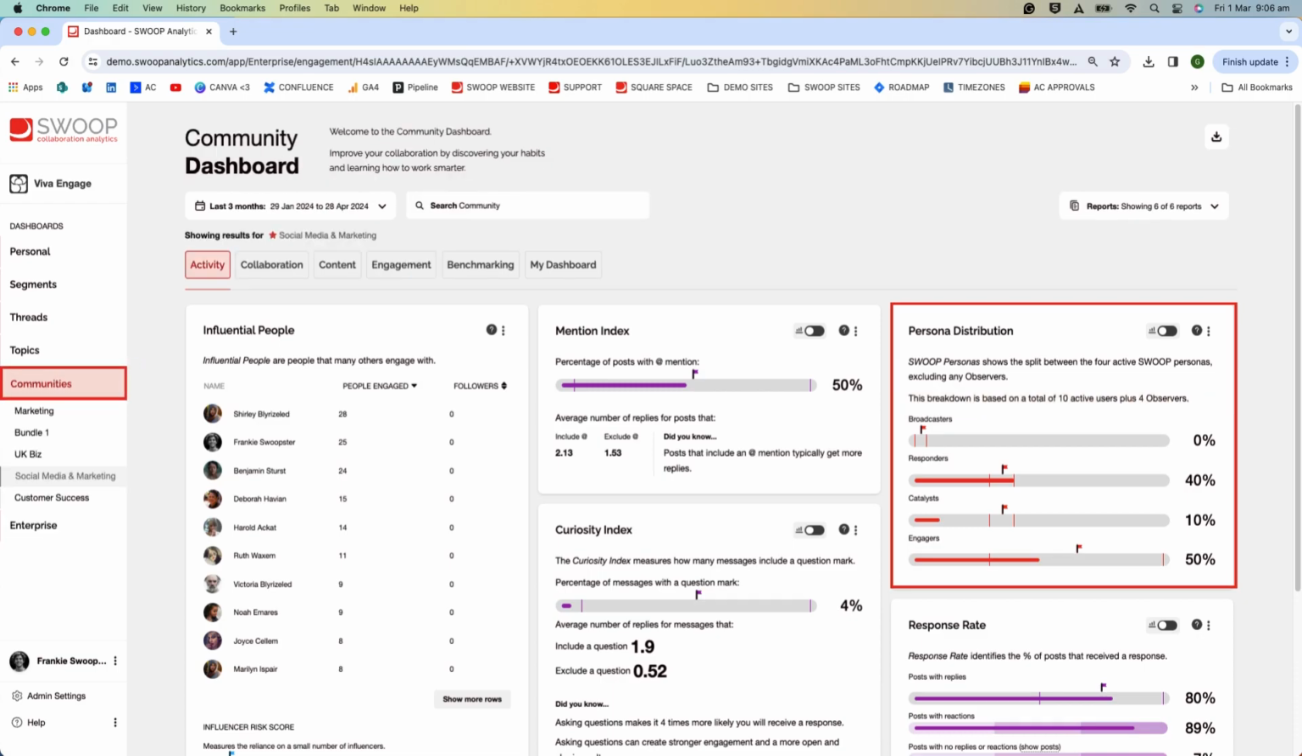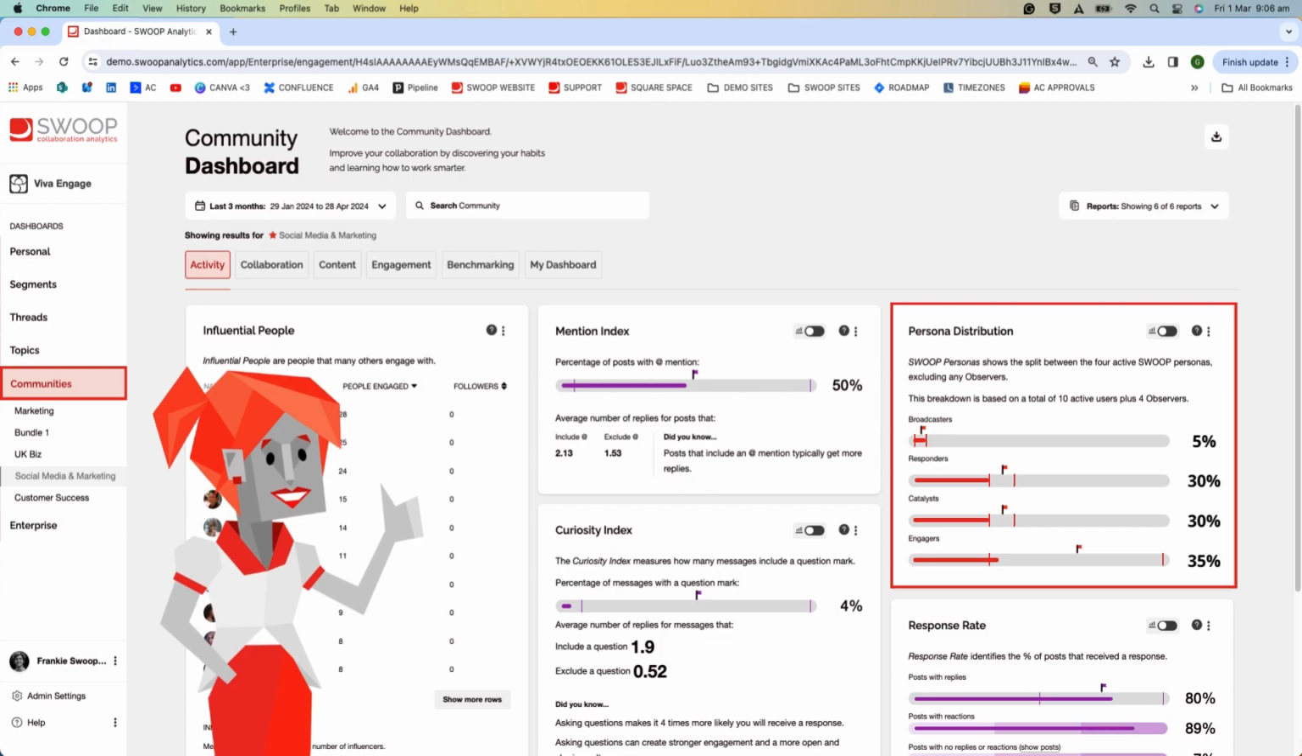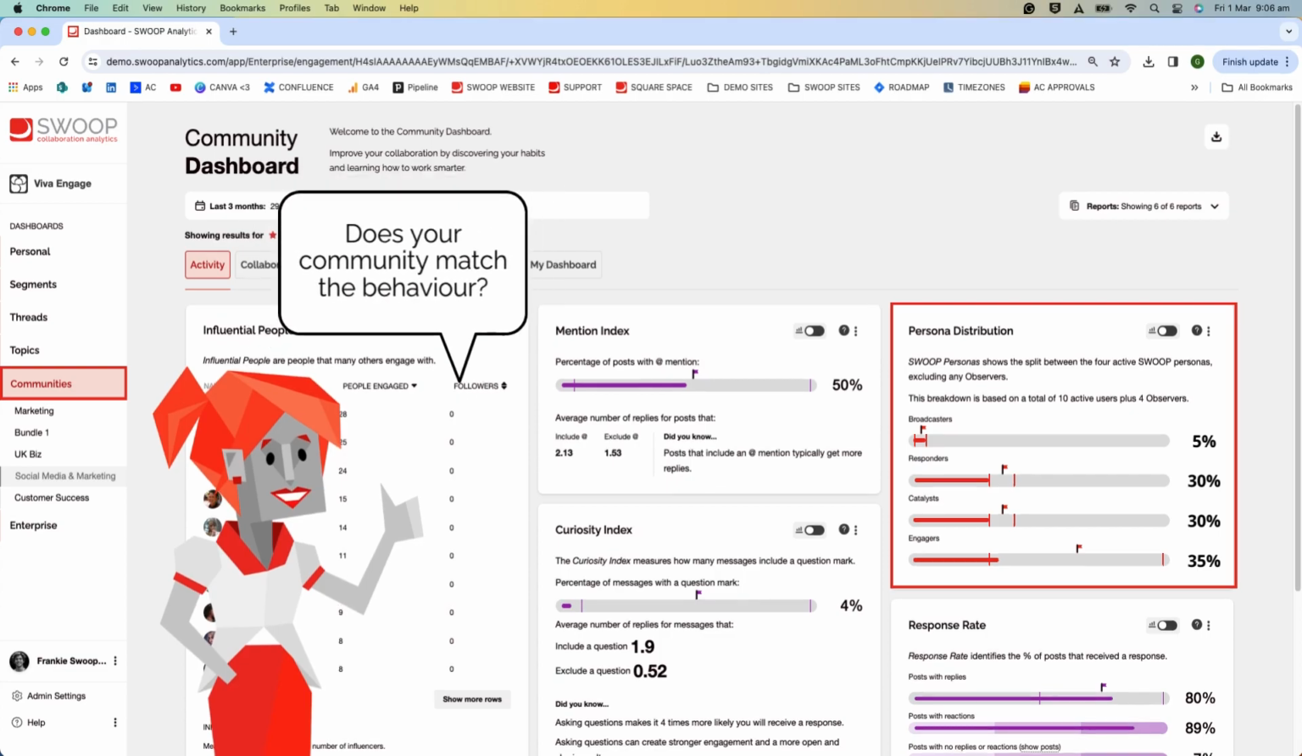If you're analysing this on the community level, then you can see if the type of community matches the behaviour. We anticipate that broadcasting communities like news will have higher levels of broadcasters. Q&A or innovation communities will have more catalysts, and communities of practice or project-based communities will have a balance of responders, catalysts and engagers and few broadcasters. So, does your community match the behaviour?